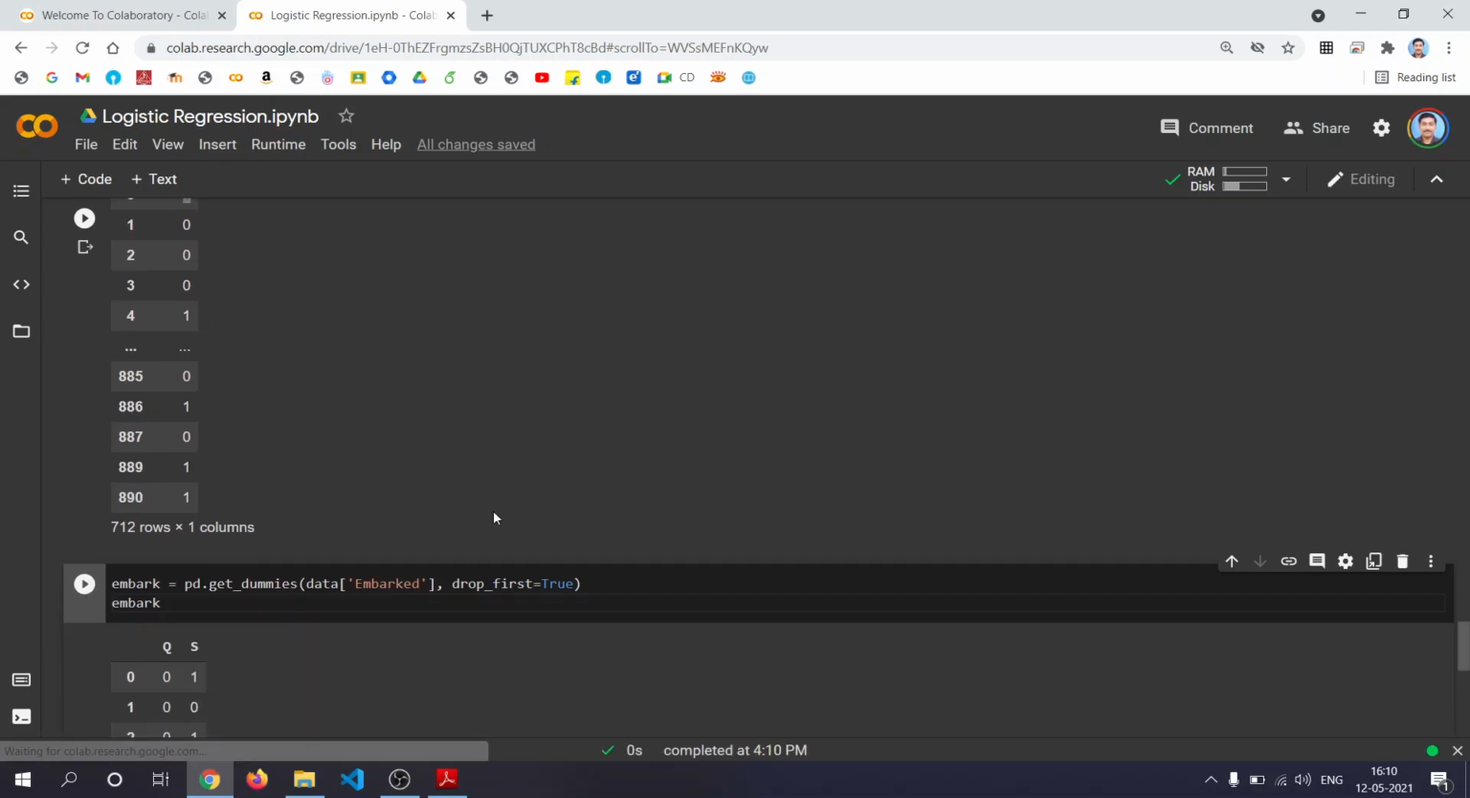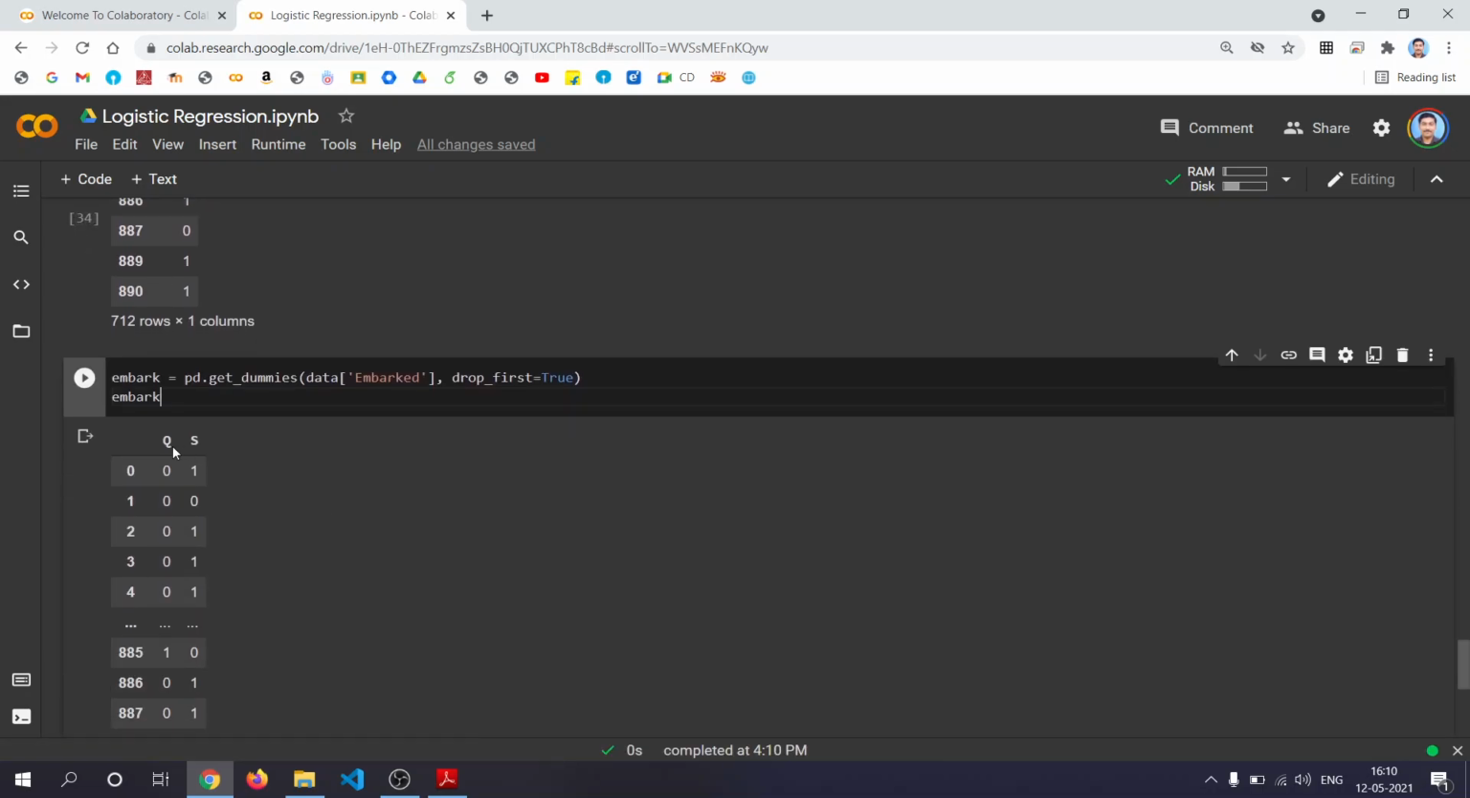We'll see what is the value you're getting. You're getting two values, Q and S. We don't have value for C. The first column was removed. If it is 0 1, it represents one entry, 0 0 it represents another entry, and so on.